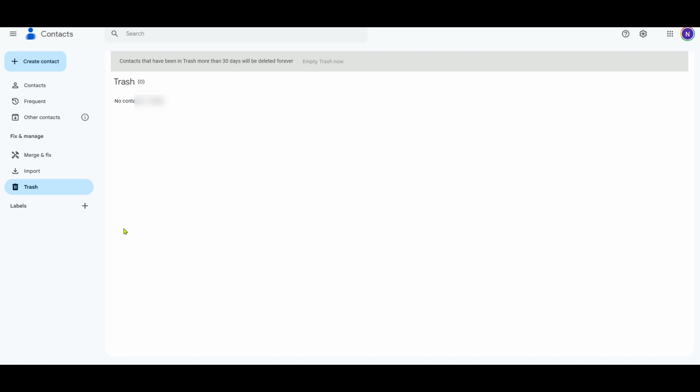And that's it, you have successfully recovered your deleted contacts. Remember, always back up your contacts regularly to avoid any future issues.